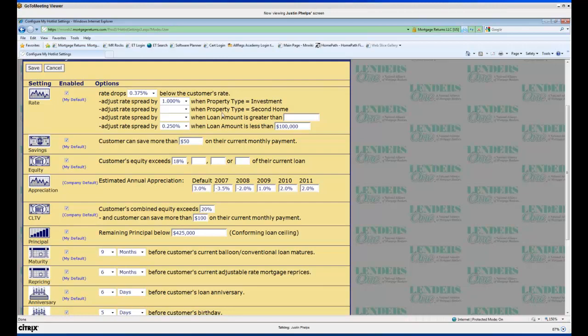The next section is titled Savings, and this is going to be based off the customer's monthly payment. So when a customer can save more than $50 on their current monthly payment, that's when you're going to see them on your hot list as well. These numbers all can be adjusted. So where it says 50, if you wanted to change that into 75, simply type in 75 and you're all set.